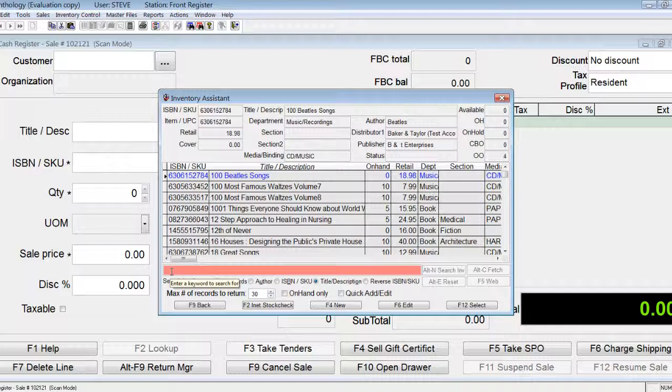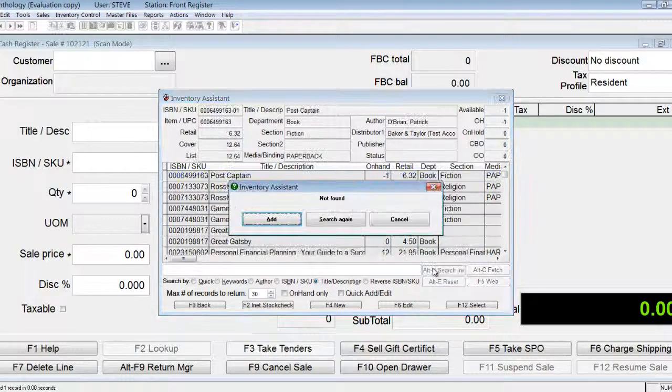You'll notice there are a number of new options on the Inventory Assistant screen. For instance, there's a new quick search, which will be the subject of another video. And we also have this F5 Web Resources button. Now, let's say that our customer is interested in finding a copy of Middlemarch. So we'll type in Middlemarch, and then we'll search our inventory first.